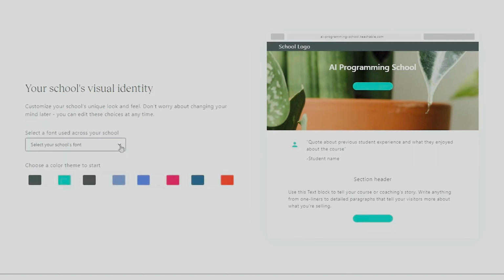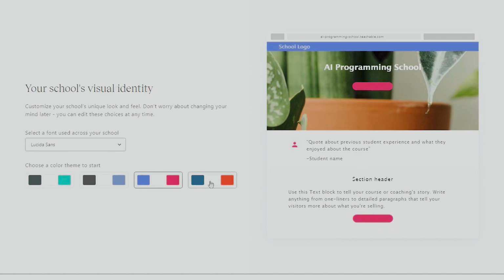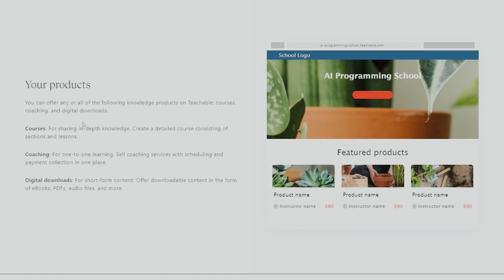The visual identity. So we can select different fonts. If you wanted to, let's go for something quite user-friendly. You can use different themes if you wanted. So we'll use this one. Then let's hit continue. And then your products. So within Teachable, there's usually 3 different products that you can use. So one of them is courses, one is coaching, and one is digital downloads. So what we'll be focusing on today is the courses section. So let's go ahead and continue.